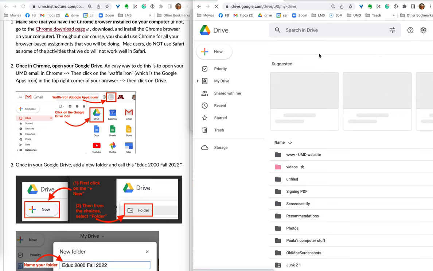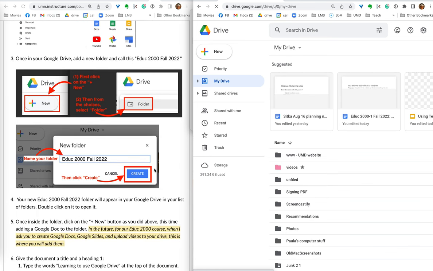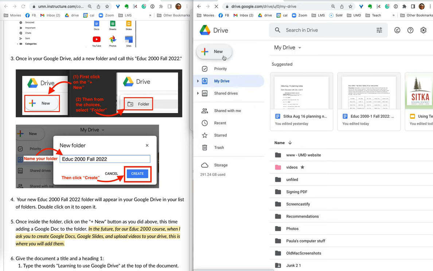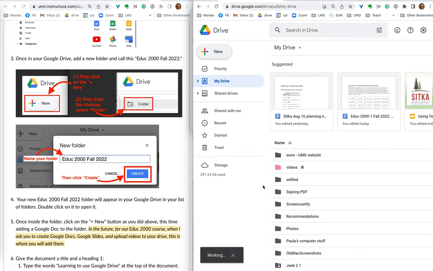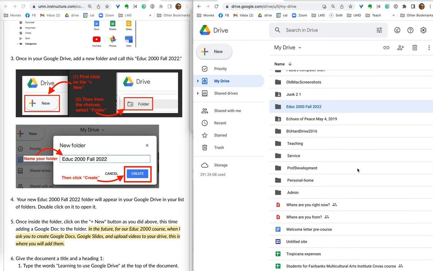Now I've got lots of things in there. You may not have anything in, but what you're going to do is you are going to click on New and select Folder. All right. So it's creating a new folder for you, and I want you to call this Educ 2000 Fall 2022 and click Create. That will create in your drive a folder called Educ 2000 Fall 2022.